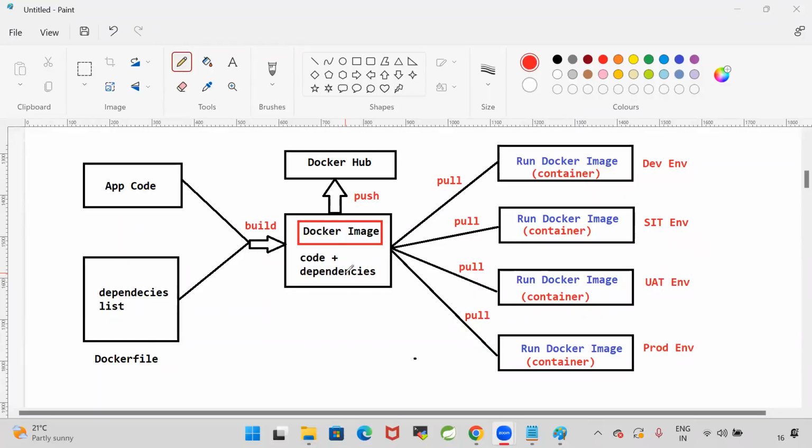That Docker image we can store for future use in the Docker Hub. Docker Hub is a Docker registry. In whichever computer you want to run your application, you just pull the Docker image and run the Docker image. When you run the Docker image, a Docker container will be created. In the Docker container, our application will be executed.